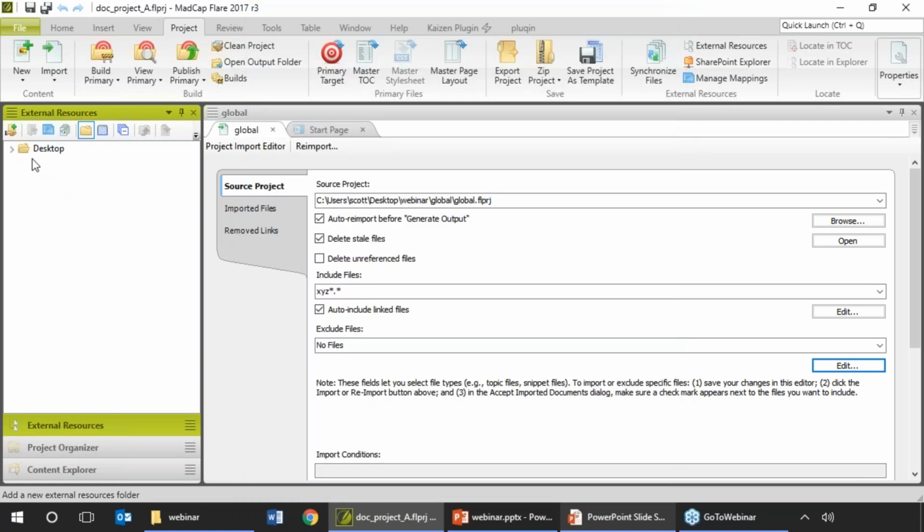Okay, and that folder appears in the list. And all the files that are stored in that folder will show up. And I can add any of these that I want to my project. Now, a little convenience thing here.